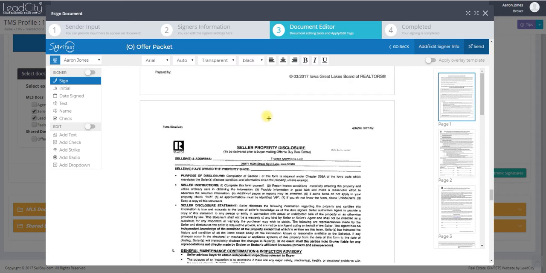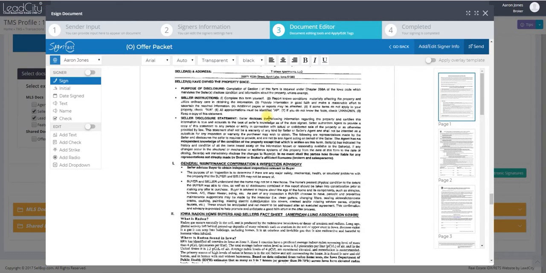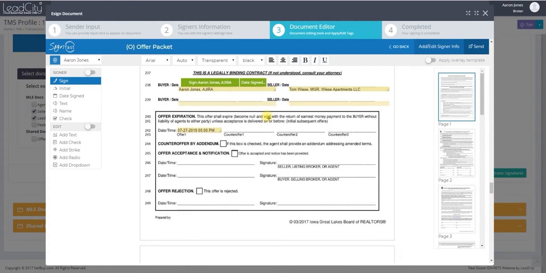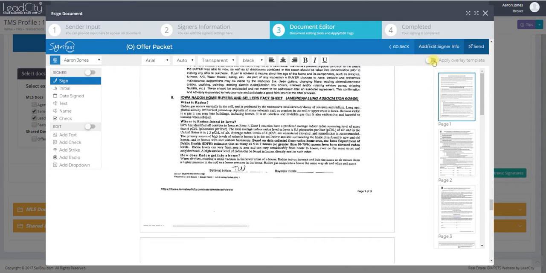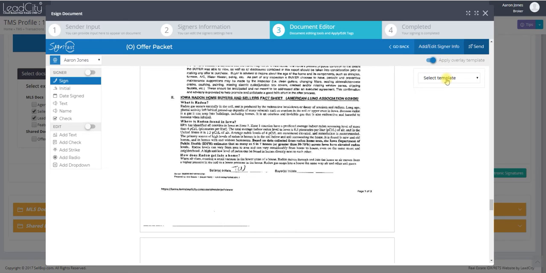Now, what did we do? We automatically downloaded those documents into the transaction profile. Once we selected our template, we added those documents, we appended those documents right to the end of our template. So now we have that, and here's one other feature that is pretty sweet as well.